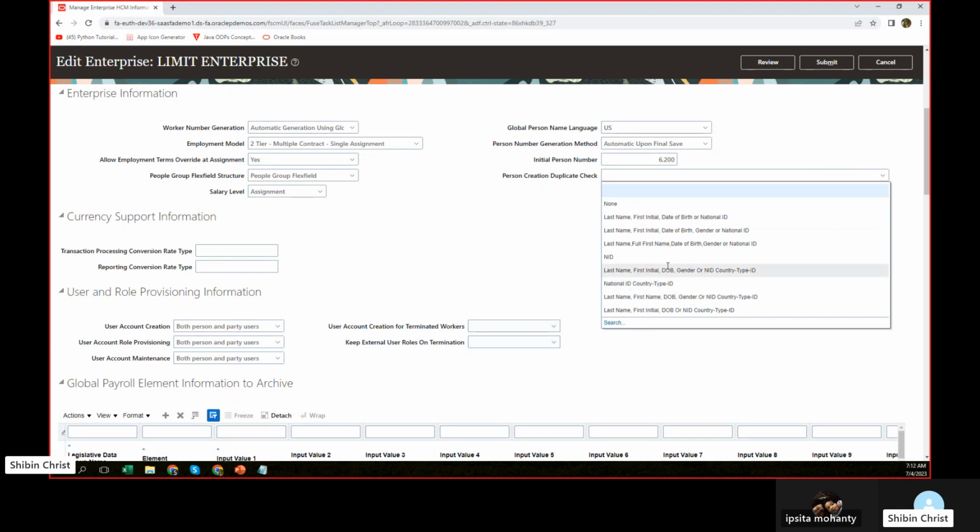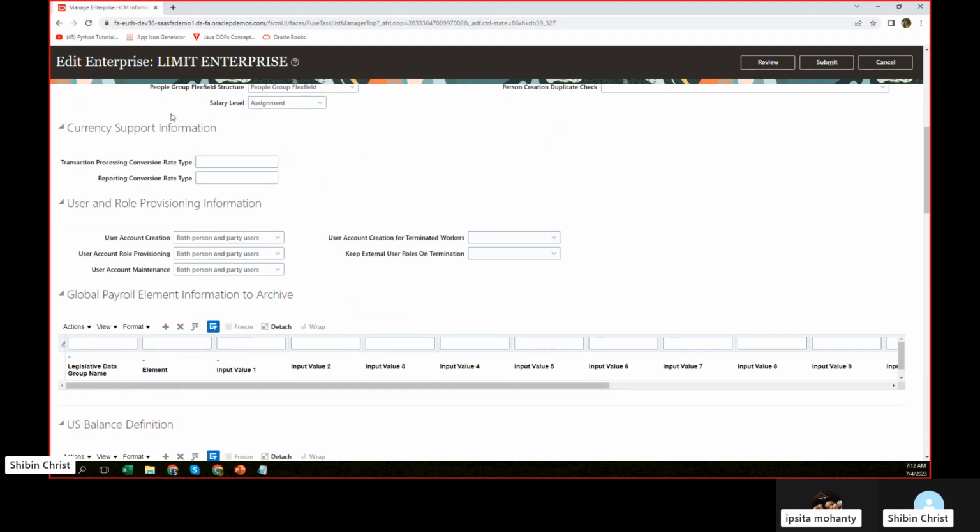NID is the national ID, the NI number, I believe. The NI number is something which will be unique for every person. So using that particular field, we can see whether a duplication is happening in the system.